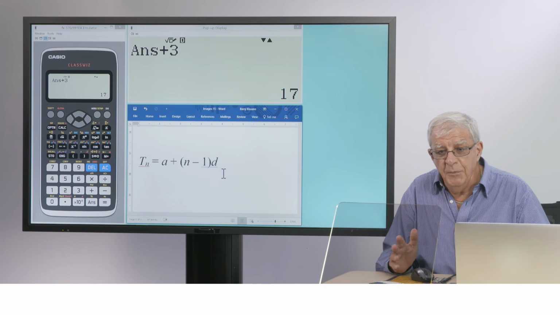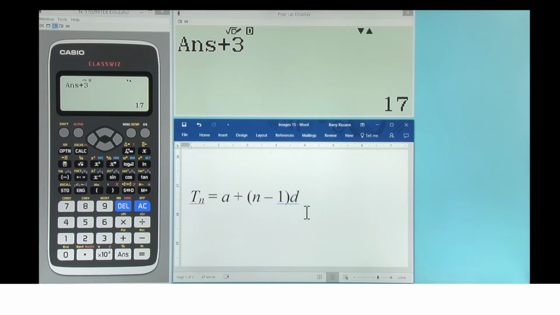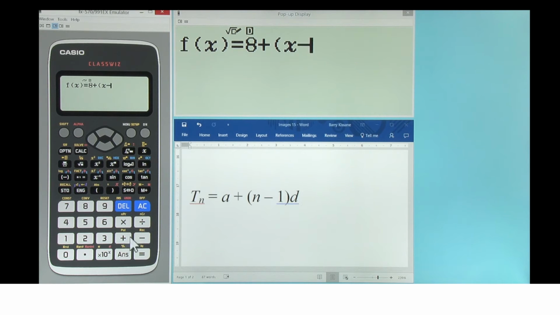Of course, we can tabulate a formula like this using x instead of n, both to see that it generates the same terms and also to answer questions with later terms of the sequence. Let's see how to do that. Menu and number 9 in table mode. And so the formula in this case is the first term is 8 and the n minus 1 will be in this case x subtract 1 times 3. First term is 8 and the common difference is 3.